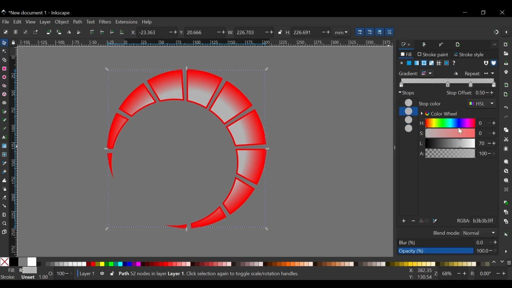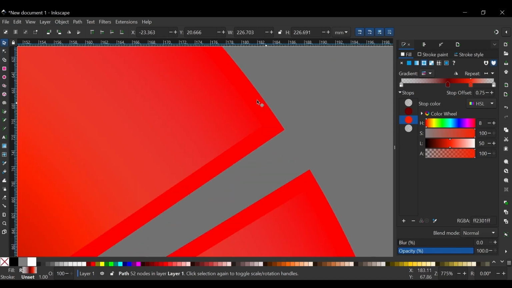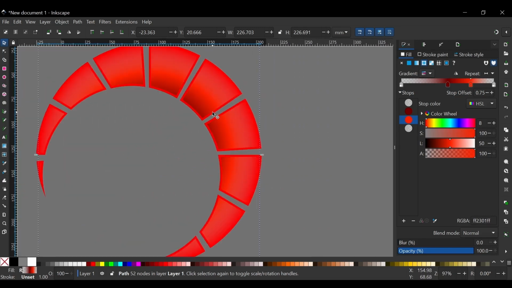And then the center stop right here, I'm going to make that a darker shade of red. Let's come over to the red color and let's give that a darker shade of red. Something like that is pretty good actually. Maybe a little lighter. Yeah. And then I want to come over to this stop right here, and I want to give that the same shade of red that the background has. So right there is exactly what I'm looking for.